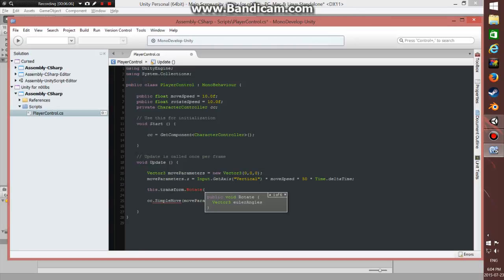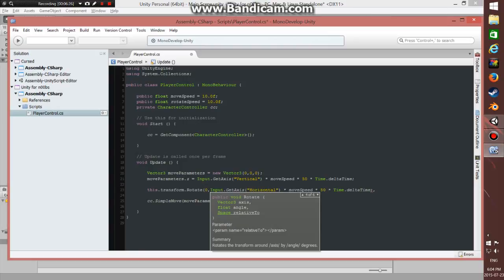So if we open brackets, it's gonna either want that, or X, Y, and Z, which is what we're gonna use. So for X, we're gonna say rotate at 0 degrees. For Y, we're gonna paste in what we had there by pressing Control V. And then for the Z rotation amount, we're gonna set that to 0. Then we're gonna close the brackets and add a semicolon, and we have to remove the semicolon from there.